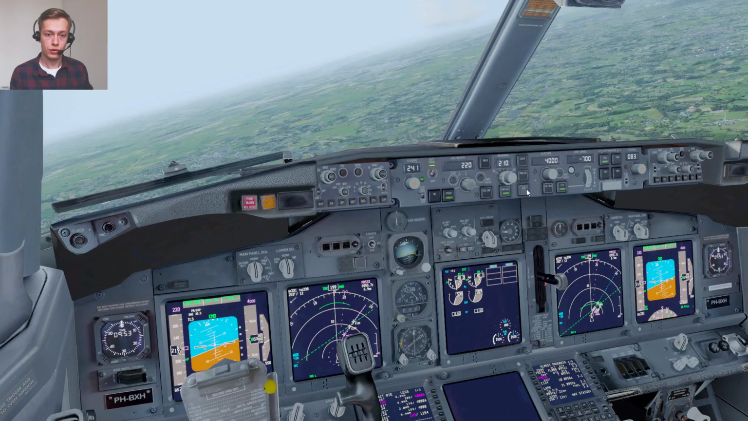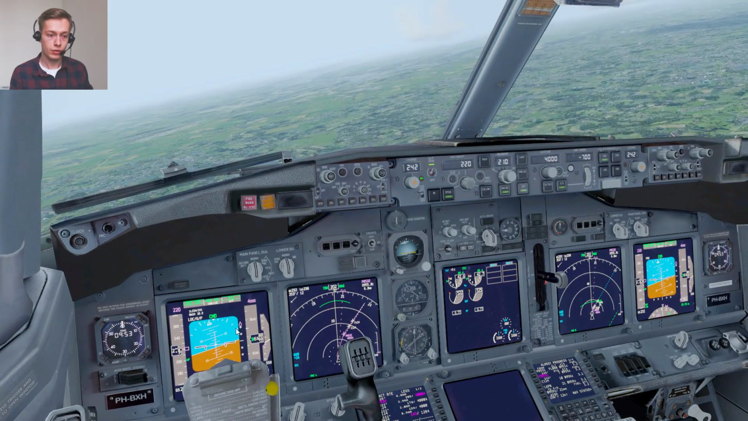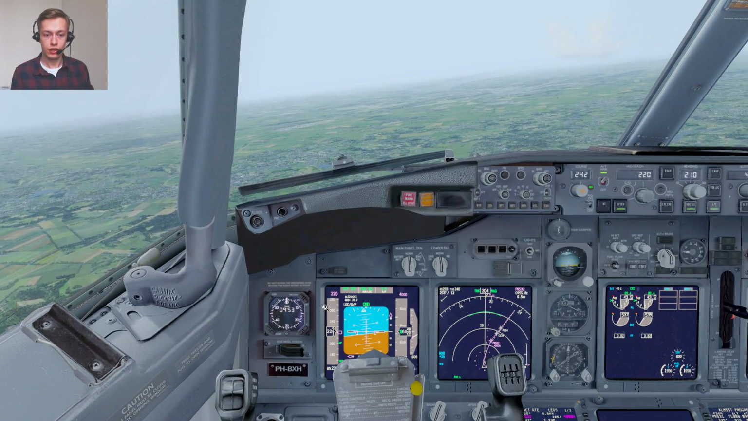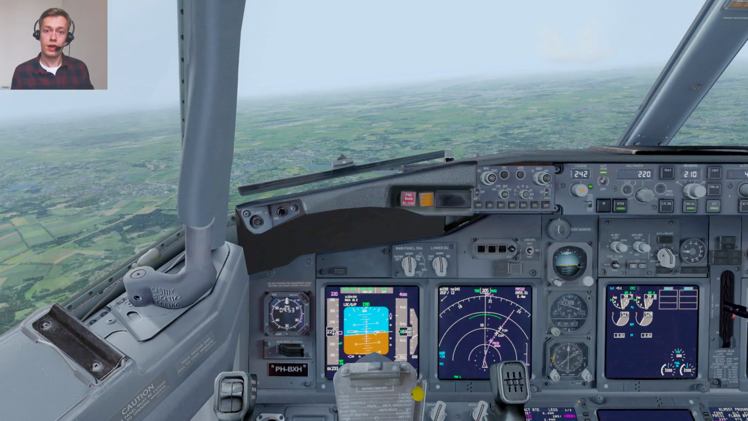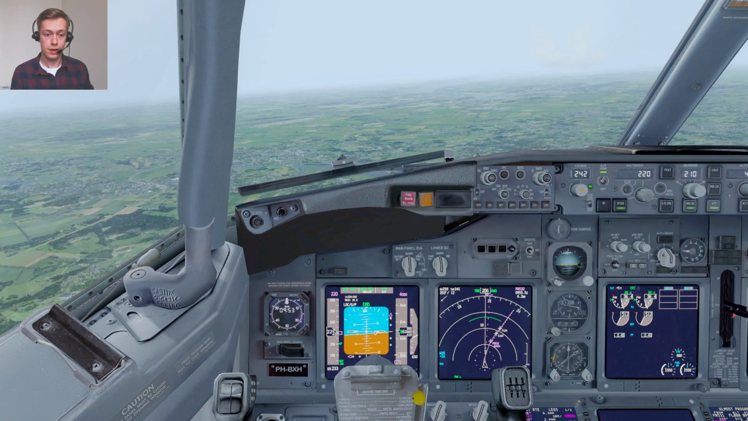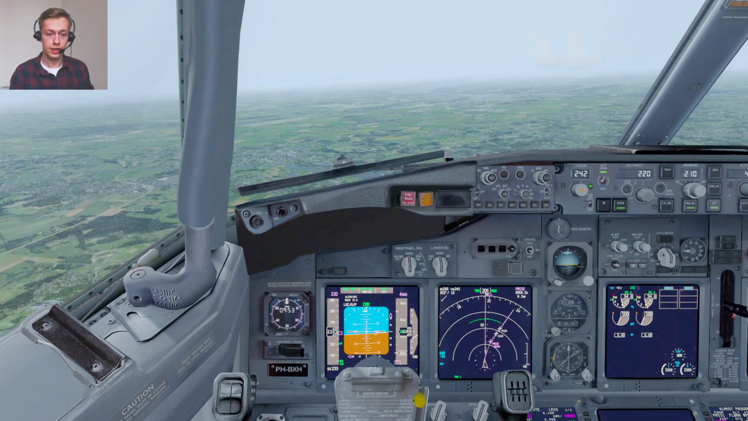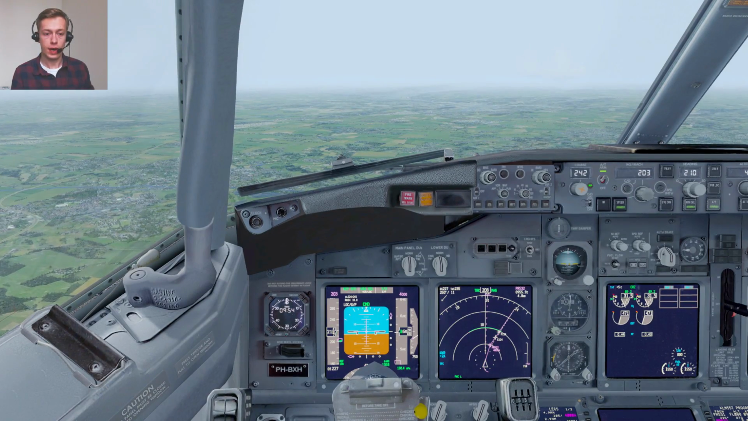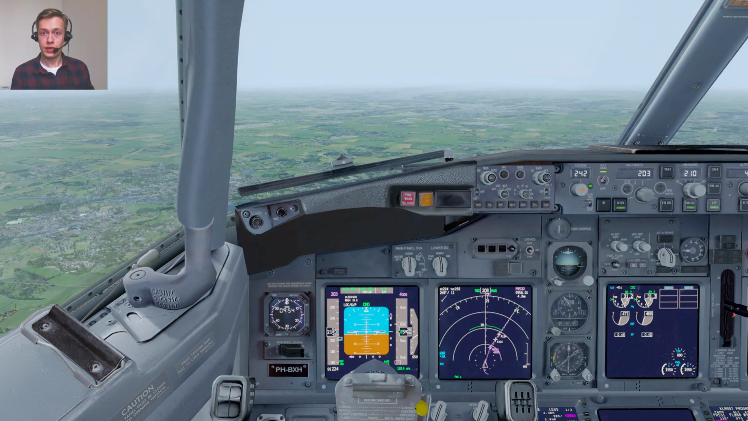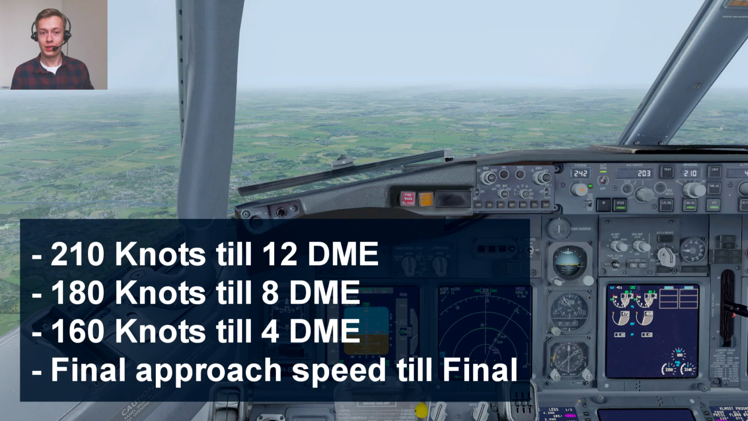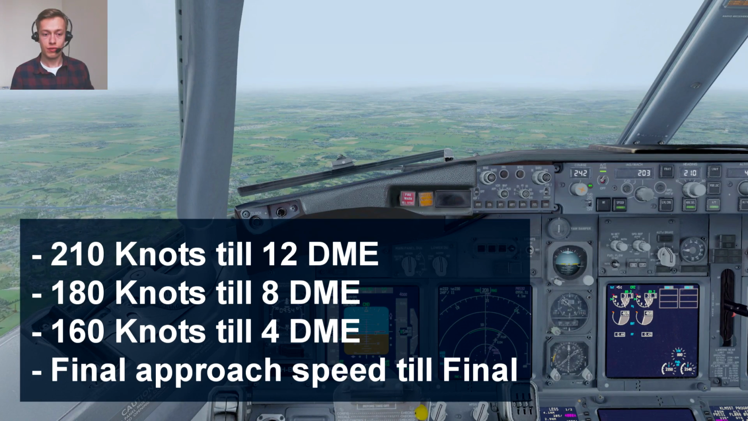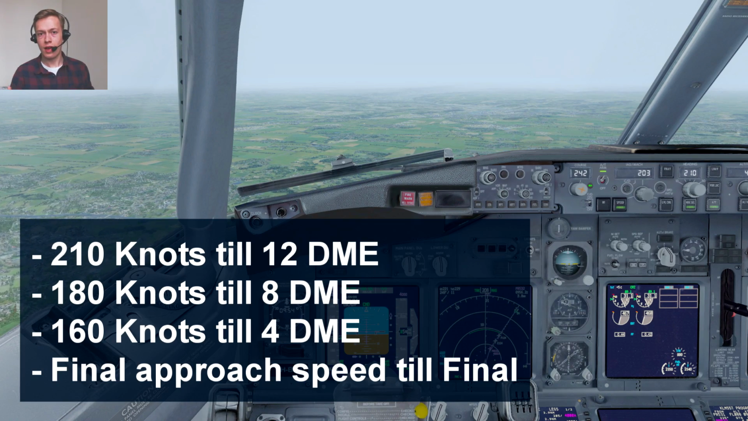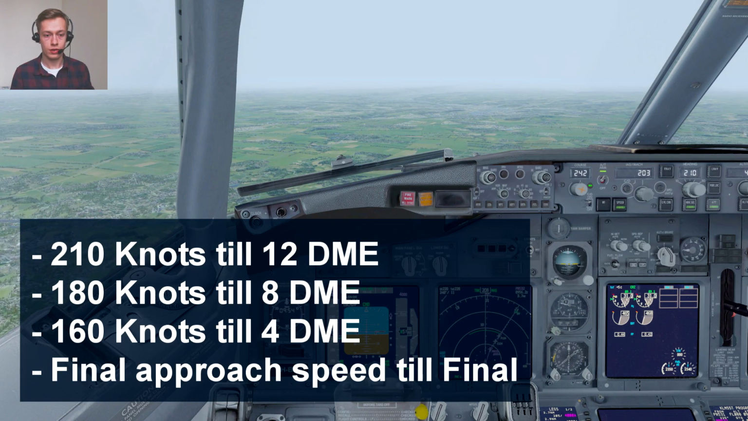So I'm just going to arm the approach mode. As you can see, we're capturing the glide slope away from the low. So basically what you can do now is make sure that you fly a more gradual descent and reduce your speed on the go, okay? The way you manage your speed really depends on your aircraft, of course. And as a reference, here are some speed references depending on your distance from the runway. So make sure you keep those speeds in mind, so you don't fly too fast on the approach. That's not what you want, of course.